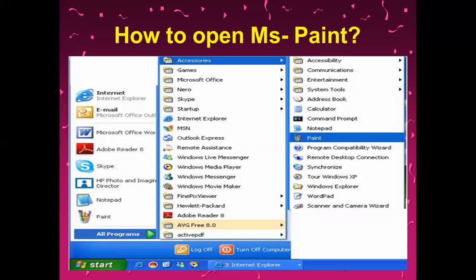Can you see this picture? First, we will click on the Start button. Then we will click on All Programs. Then we will click on Accessories. And then we will click on Paint. This is the first way to open MS Paint. And the second way is that there is a search option over here, and you can just write down MS Paint and my Paint window will appear.